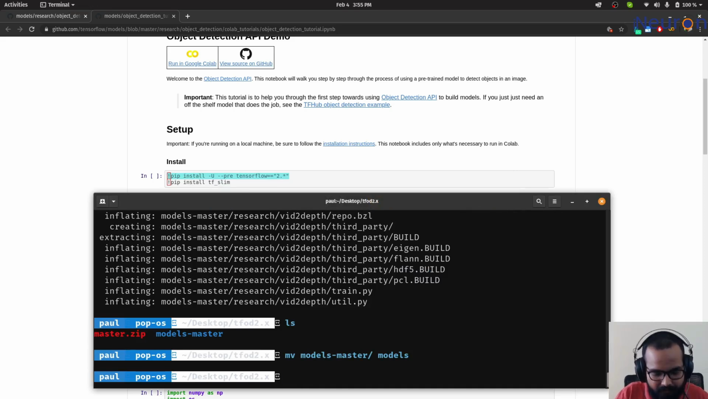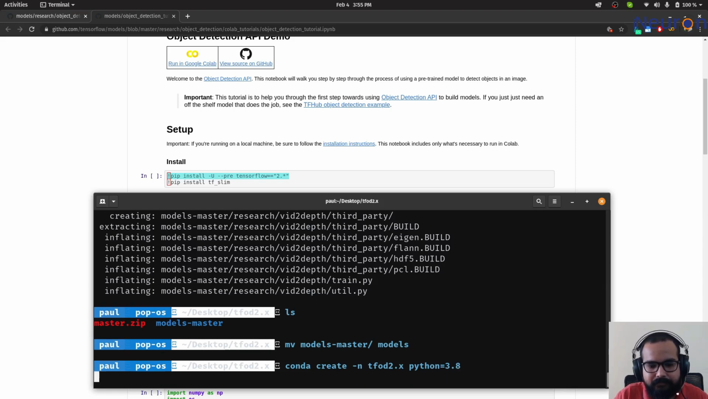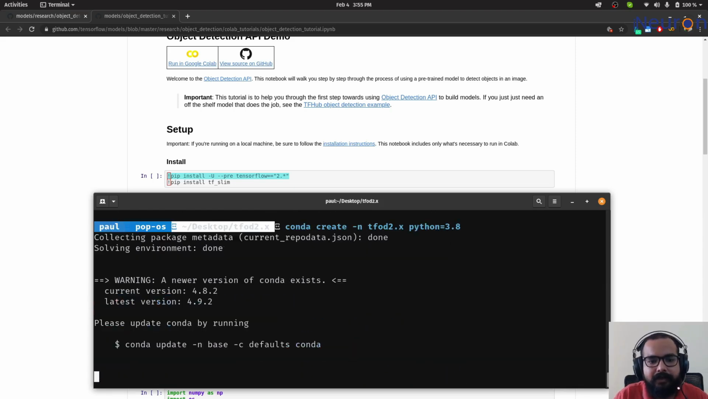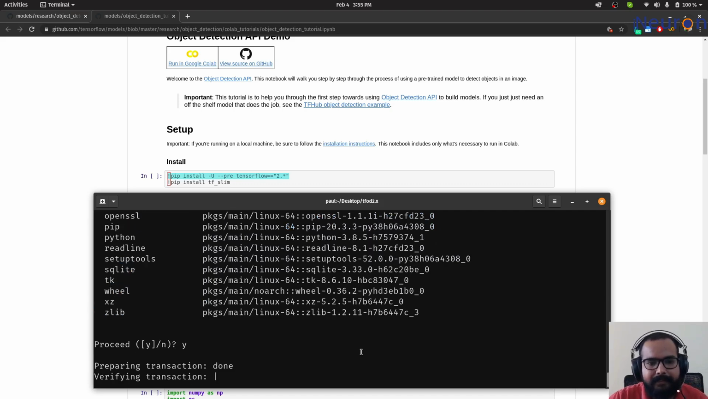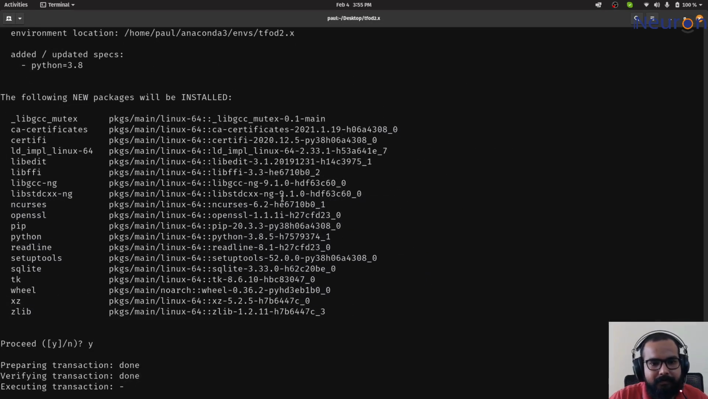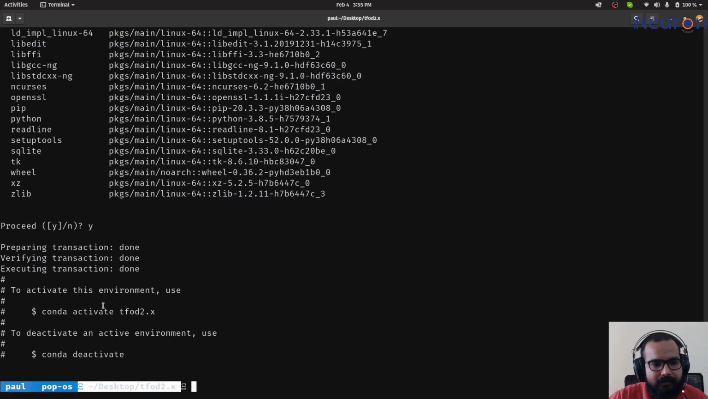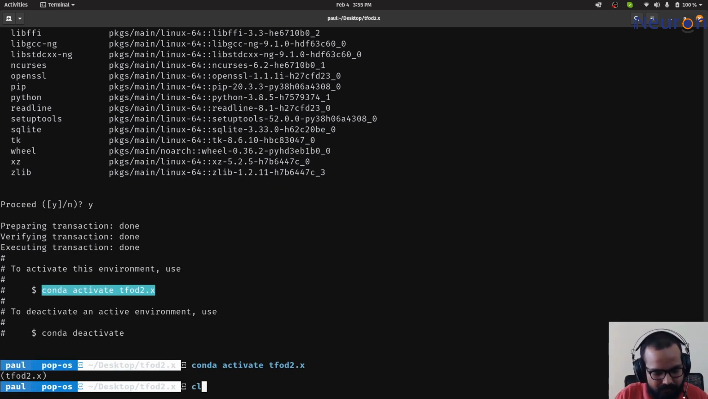Let me just create a new environment. It's always a good approach. So conda create -n tfod2.x and then python equal to 3.8. I think 3.8 will work. Now the environment is getting created. Just make it bigger. Now I will just activate this environment. Let me clear everything.